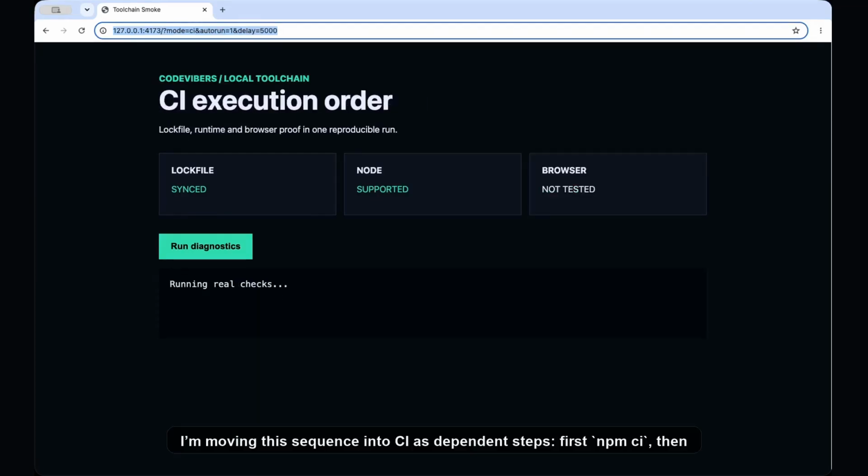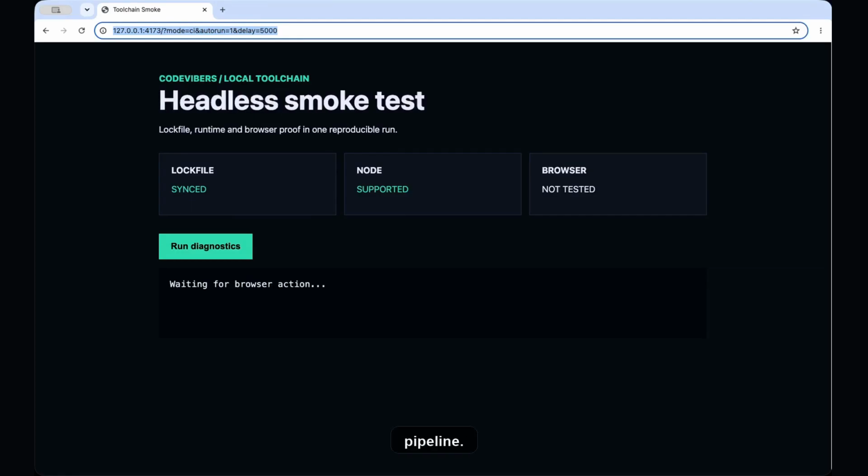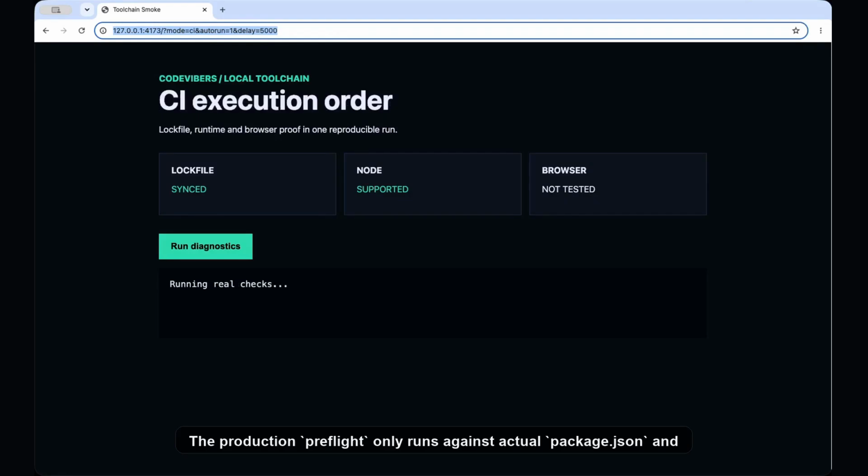First npm CI, then preflight, followed by unit tests, and finally browser smoke tests. Each step has its own exit code and artifact. A key detail: the bad fixture is run within the tests, not in the production job. Otherwise, the expected failure would halt the entire pipeline. The production preflight only runs against actual package.json and lockfile files.